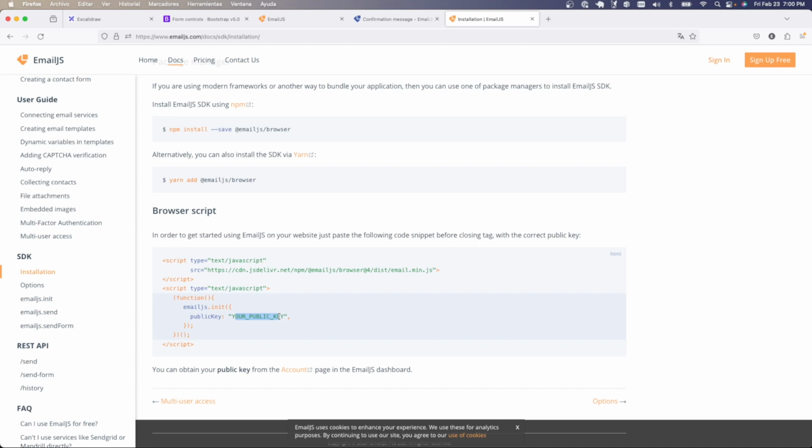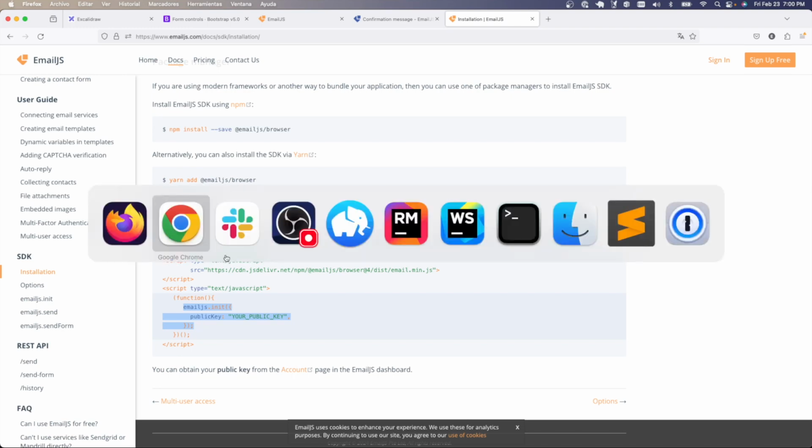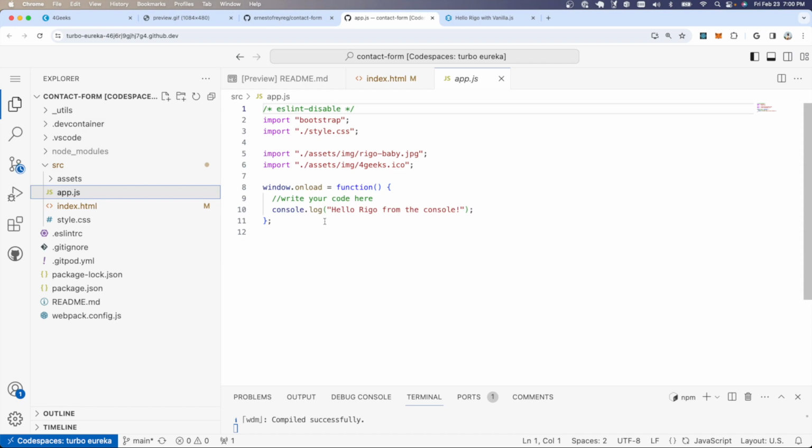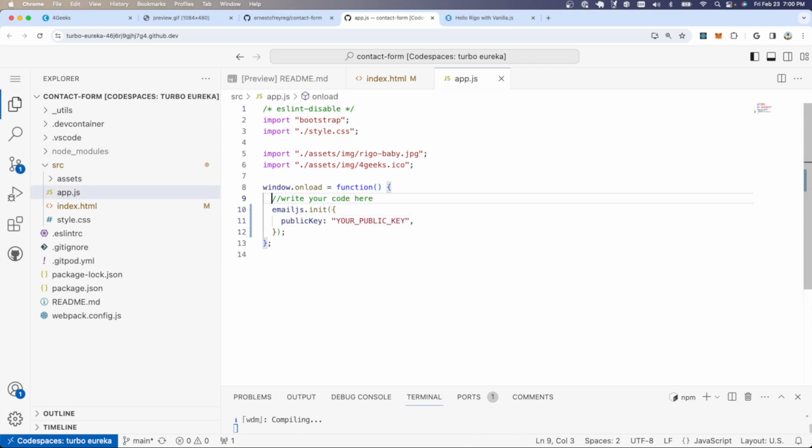So I will still share mine. It will show in the video, of course. As soon as I finish this class, I will delete the service so nobody can spam other people using my email. But yeah, so this is the part that we copy, this function call, the init function call, right? I will copy this and I will paste it in my code, in the app.js, and I will paste it here inside the onload.